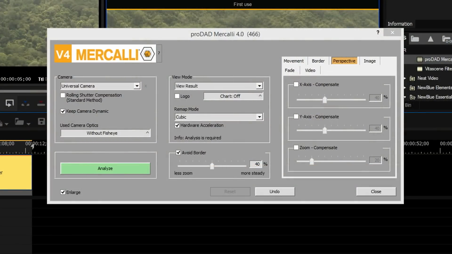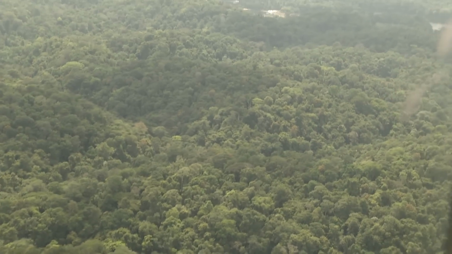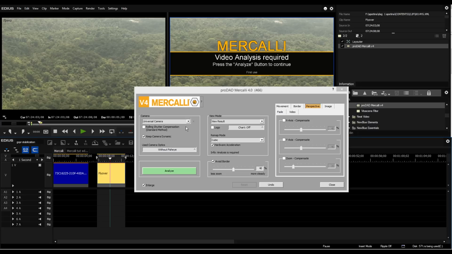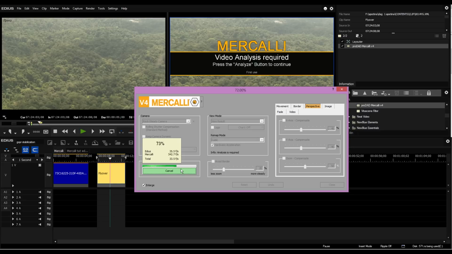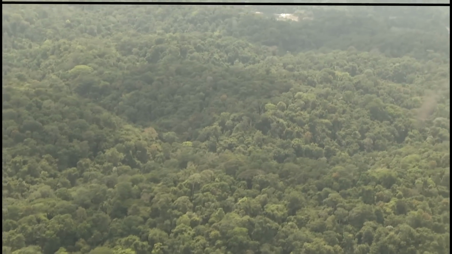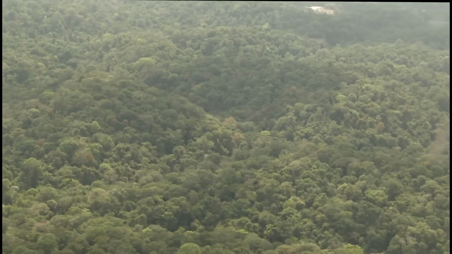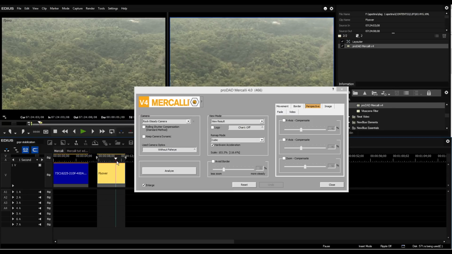Avoid border is a control to avoid border around the video frame if the footage needs to be scaled for stabilization. Let's have a look at what it actually does. I'll use a different clip. The footage is from a P2 camera and it's AVC Intra 10-bit. This time I'll choose Rocksteady camera. After the analysis, depending on your footage, you can see a strange reflection around the video frame. Let me show you why this is happening and what you can do to correct this if you don't want this to happen.